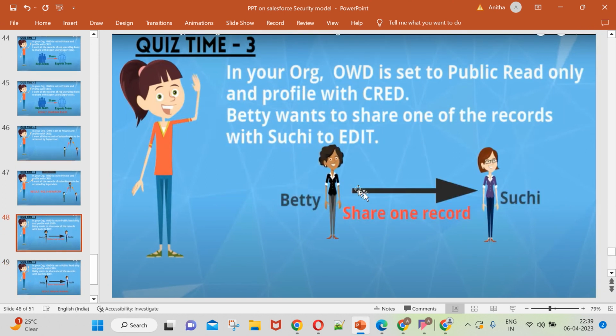The third question is the same. OWD is not the same. In our org, OWD is set to public read only and the profile has create. Betty wants to share one of the records with Suchi to edit.